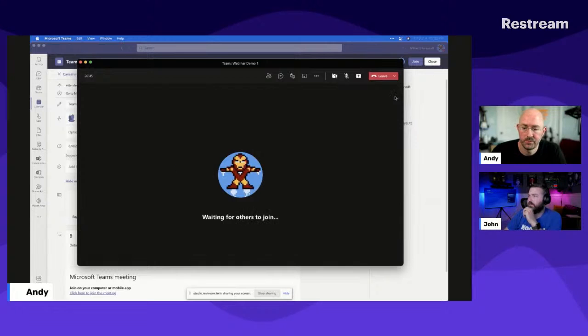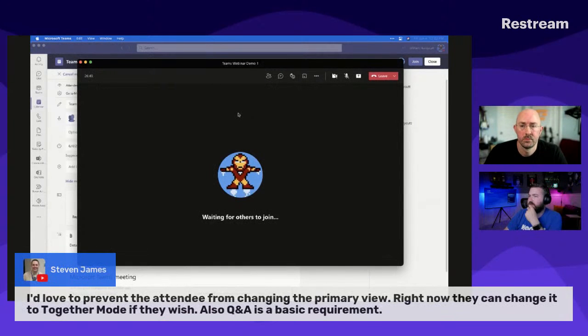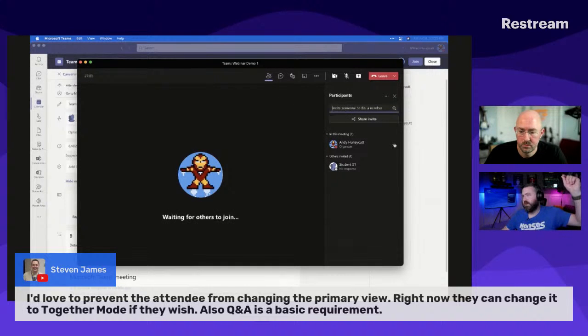Yeah, and then Stephen is saying he'd love to be able to prevent the attendee from changing the primary view. Now, with the presenter modes, that does lock that view for everybody. But you're right, I believe people still can go up to the view area and override that and say, I want together mode. I think it moves the presenter mode down to the bottom corner, and then they get their together mode. It would be nice to be able to restrict that as well.